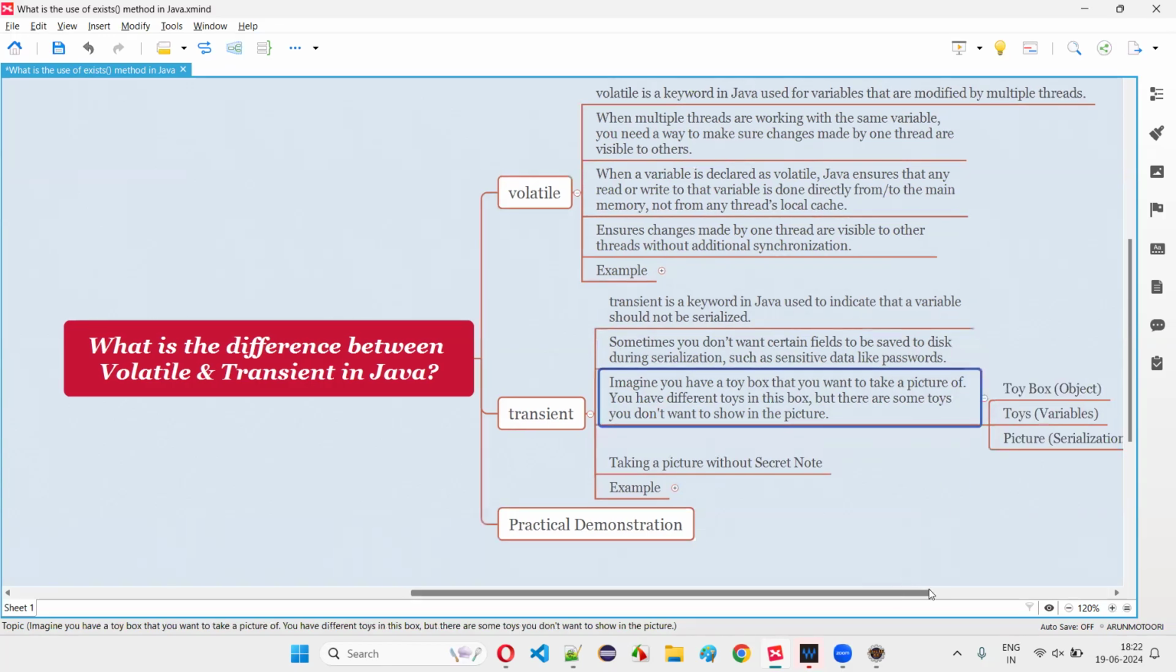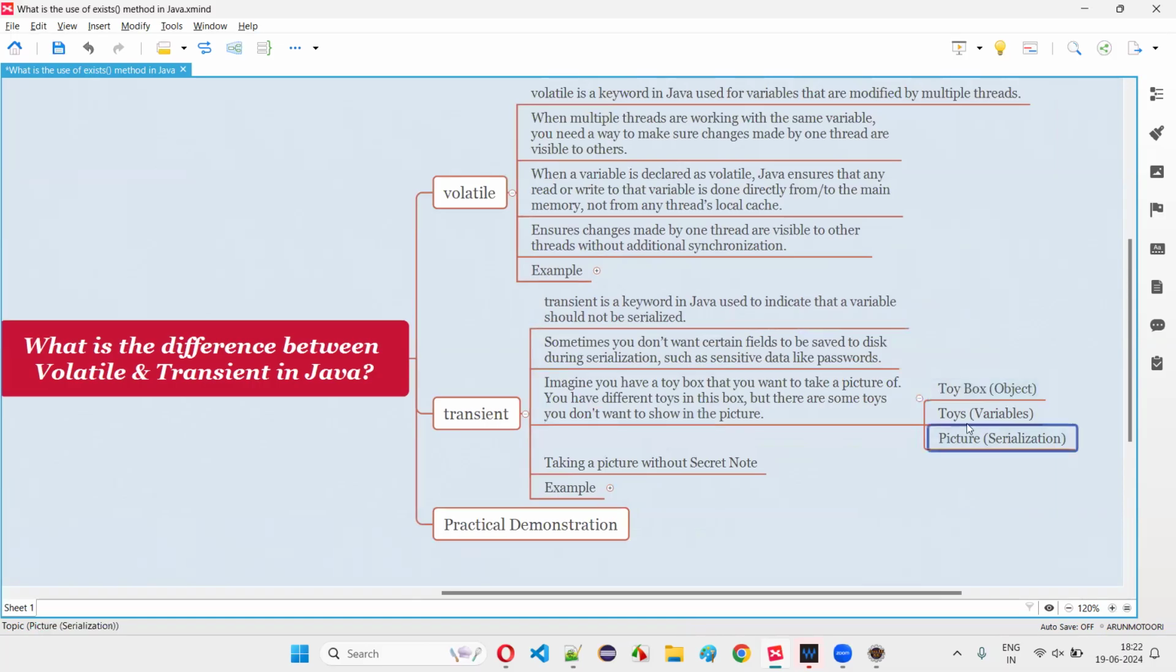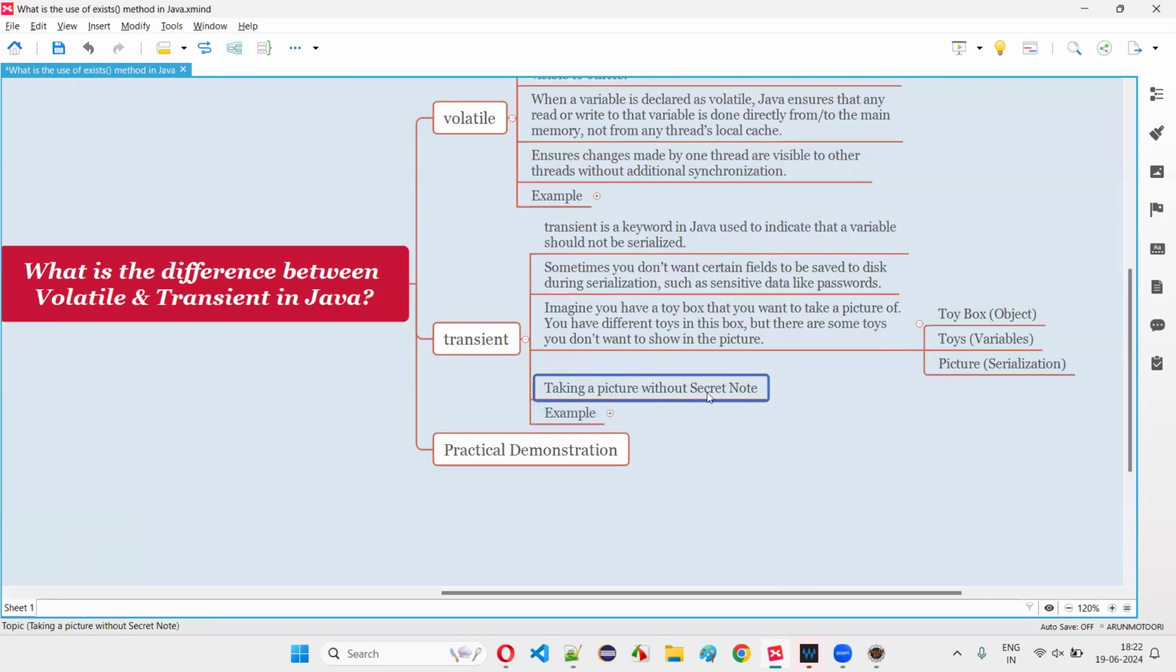So here, let's take the example of the toy box, where the toy box is the object, and the toys are the variables, and the picture is the serialization process. You want to take the picture of not all the toys, but only the favorite toys, and one toy you don't want to take the picture of. Okay, take a picture without the secret note.